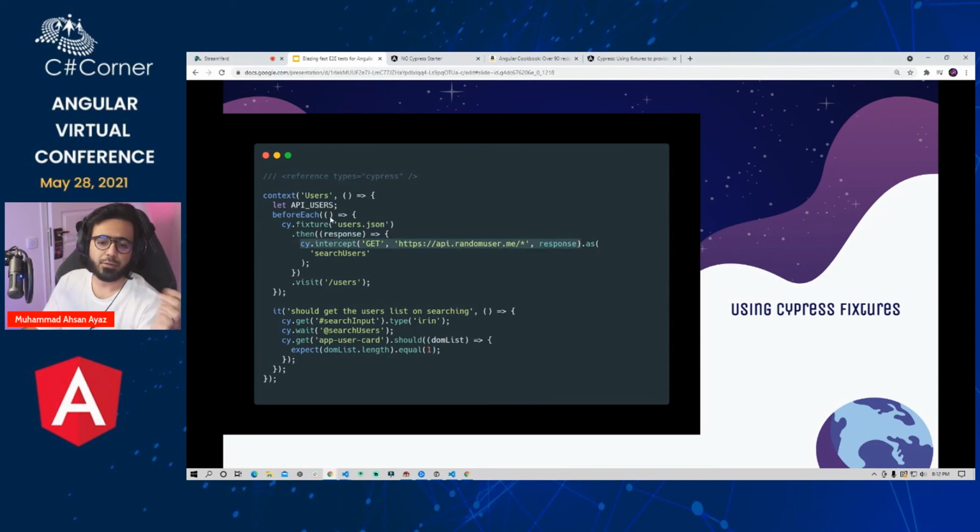And then what we do is intercept the particular wildcard URL, and then we are telling Cypress that whenever this call is hit, use this response instead of making an actual call. So this response will be used directly from our fixture. And then we use the alias, and then we visit the users page.